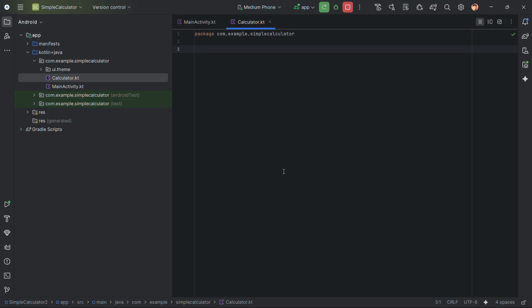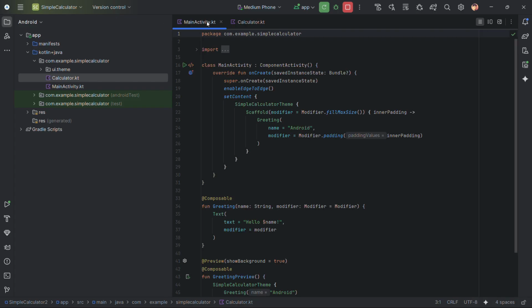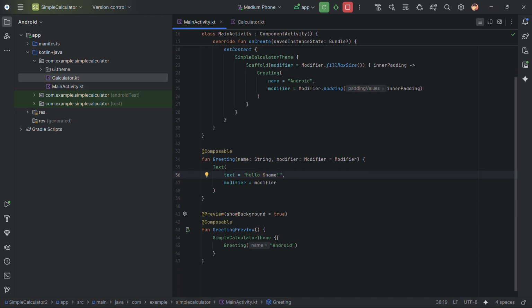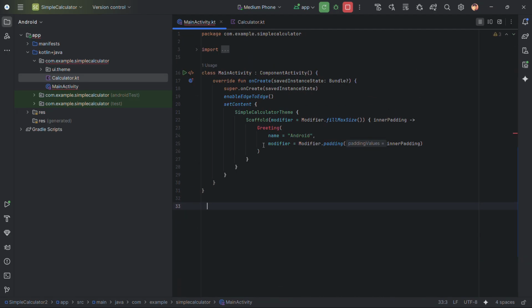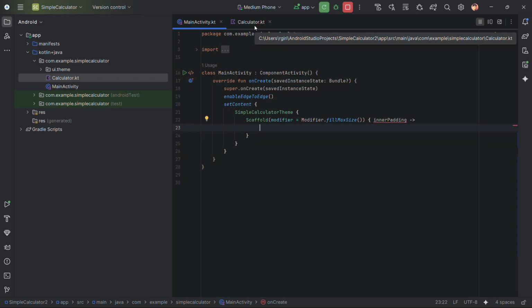Now before doing anything inside the calculator.kt, I have to do certain other stuff inside the main activity. Let's first of all take the Hello Android and delete it completely. Also we have to delete the greeting, where we have to call other things, the calculator things, whatever we will design in the calculator.kt. Okay, so let's move towards the calculator.kt.